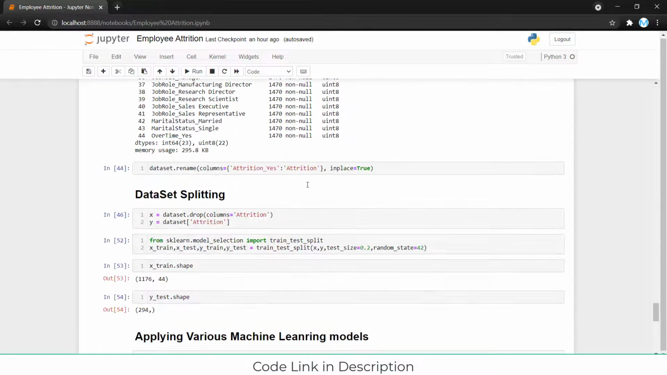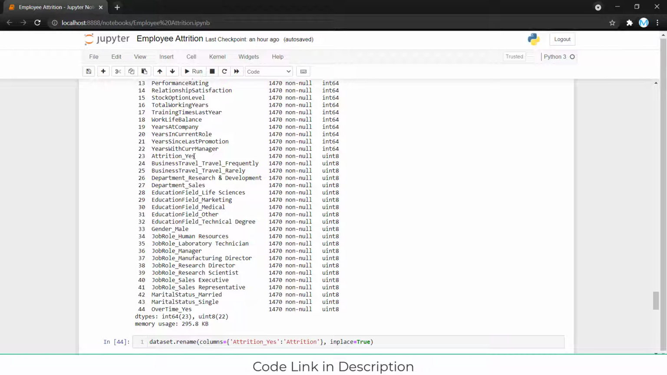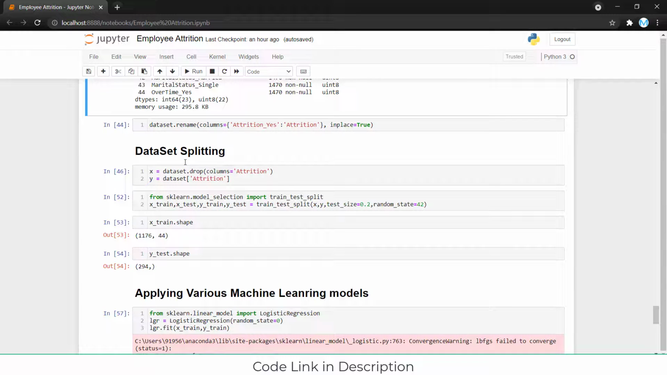After that, I've changed just the column of one, attrition yes, to attrition. For example, if you go here, you can see attrition yes. So I've just changed its name to attrition. The reason is that this is the most important parameter to know whether an employee is leaving or not, and this is going to be our predicting value, because we are going to predict whether the employee is going to leave or not.